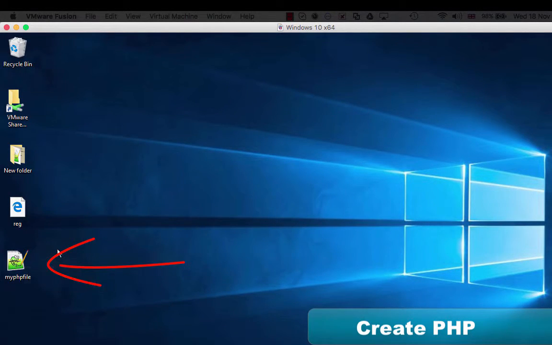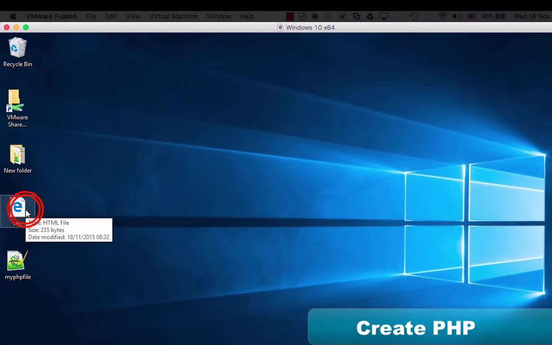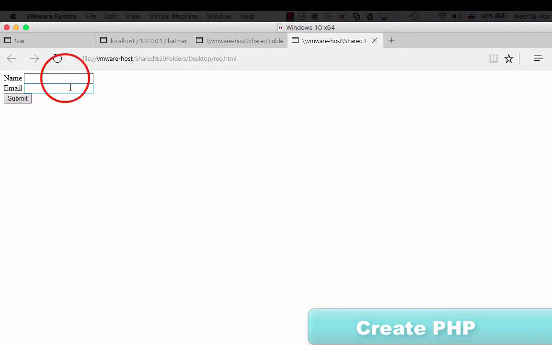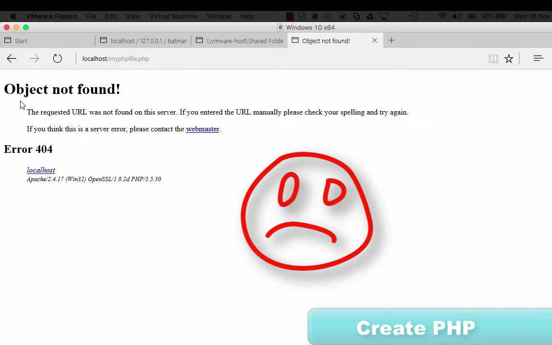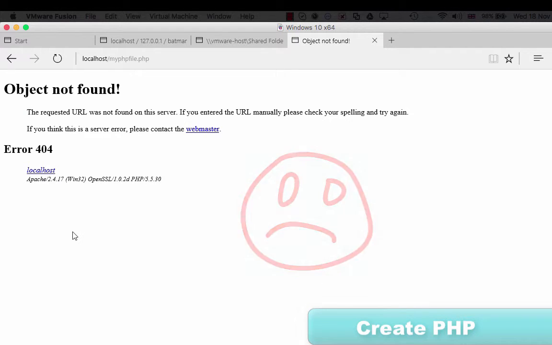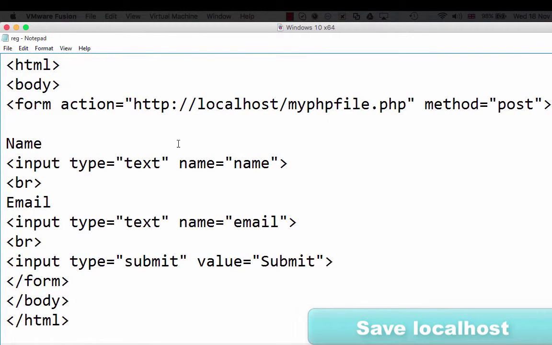Let's see what happens now. Here's my HTML file. I'll type in the name. And I'll type in my email. Press submit. Nothing happens again. Why? Well, we said that PHP file is going to be stored here in localhost. And we haven't done that yet. We've stored it just on our desktop.